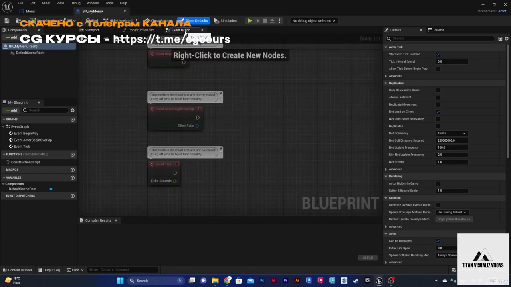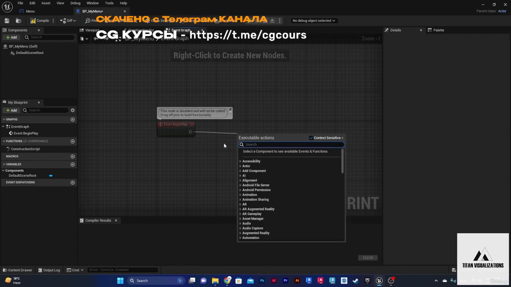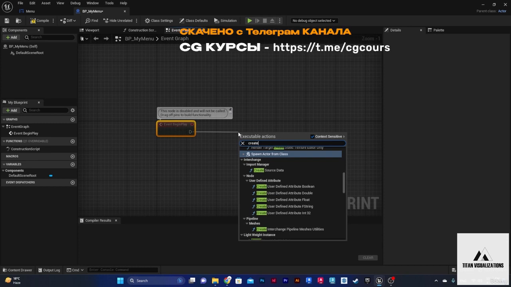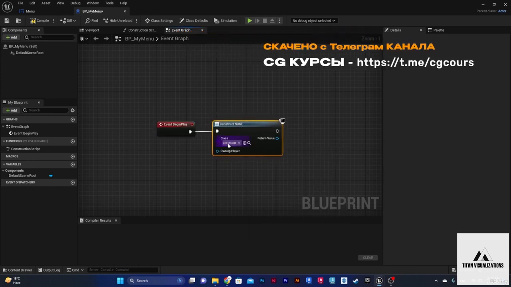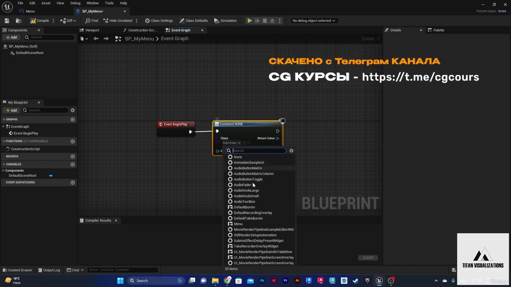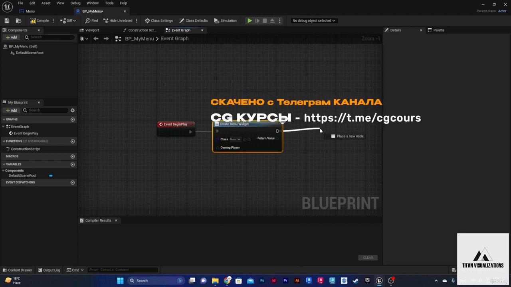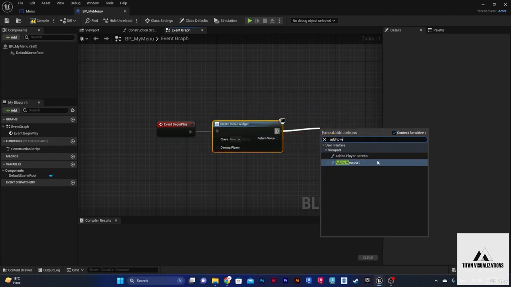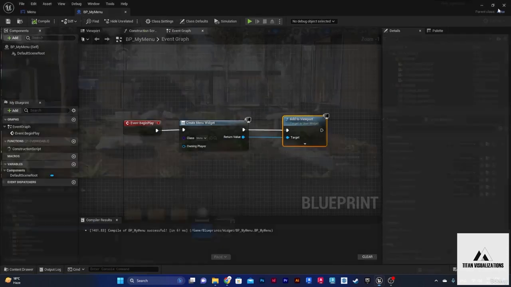Double click on it. I've got the scene root here and I've got the event graph. I'm gonna delete the other events and I will take from the event begin play and I will say create widget. So widget is created now. Which widget do you want? I want the menu widget. And I will say from here add to viewport. Exactly, target with return value.